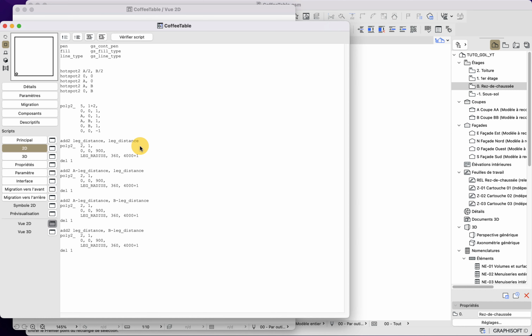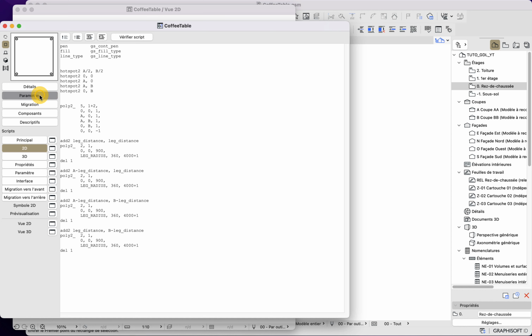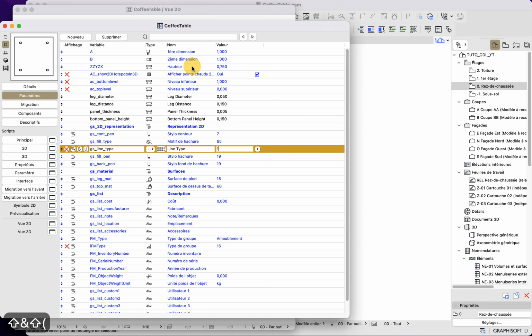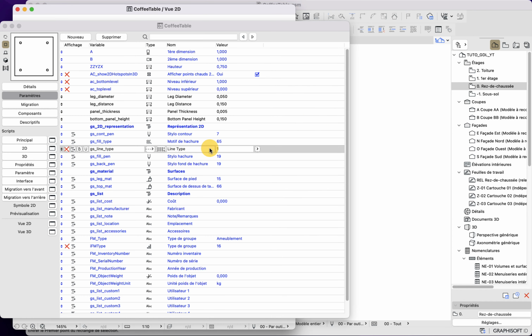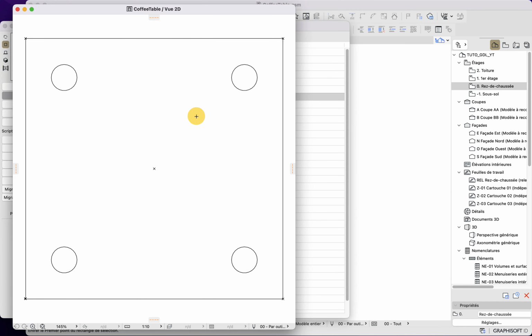If I go into my 2D preview, now you can see that all my legs are properly set up. If I change the leg distance value, for example, to 15 centimeters, you can see now that they are moving properly as they should. Let's also try to change the diameter. And you can see here that my legs are a bit bigger now.